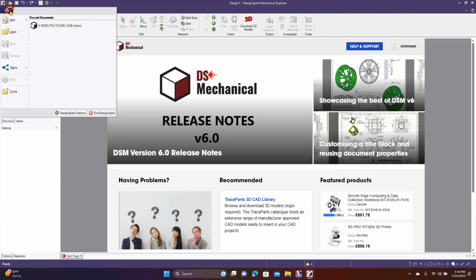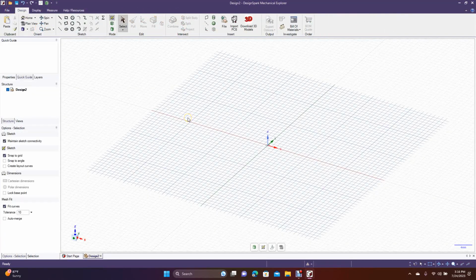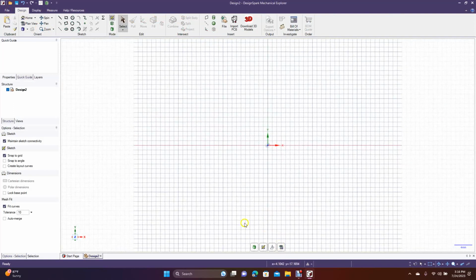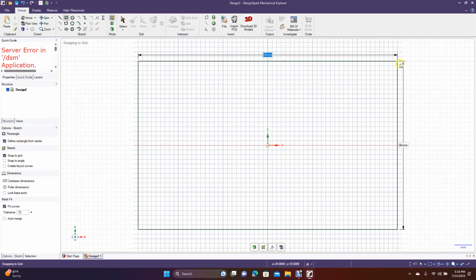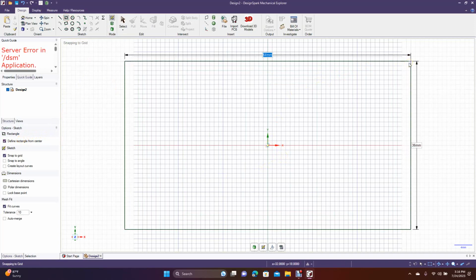So we'll go ahead and go to File, create new design, and we're going to change this to flat. We're going to start off with a rectangle, so we'll go get our rectangle tool, define from center, and then we're just going to drag this. This isn't going to be actual size. I'm going to make this just kind of small, and then if you want to scale it up, you can. So we'll do a 64 by 36, something like this.